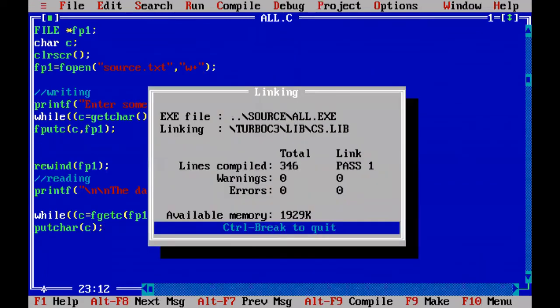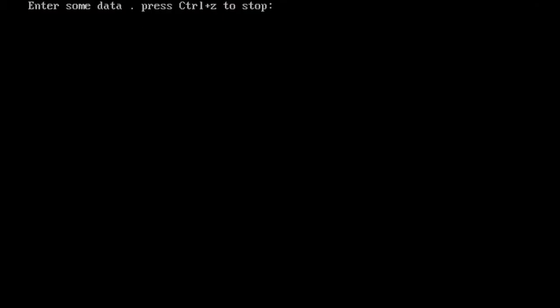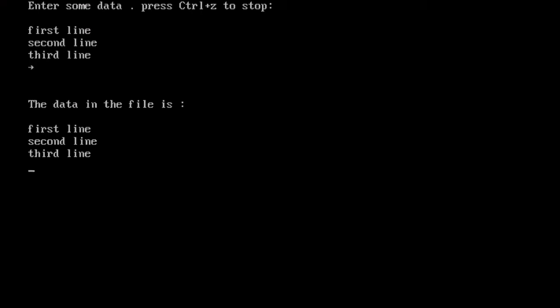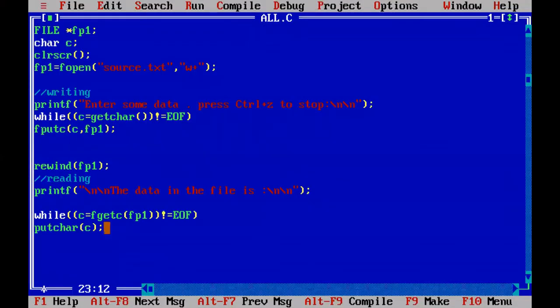Ctrl F9. Now you enter the data into the file. First line, enter. Second line, enter. Third line, enter. Control Z. Now you see we are able to read, because we are allowed to read the content from the file also. The data in the file is the first line, second line, and third line. With this, the important program is completed.